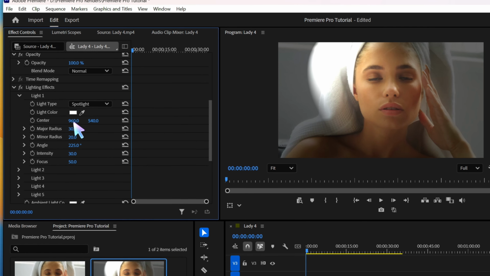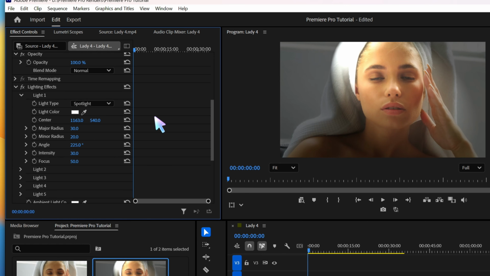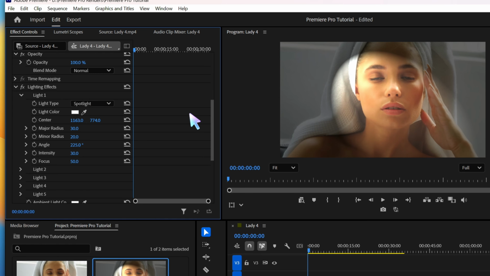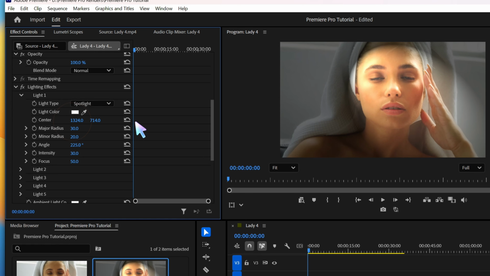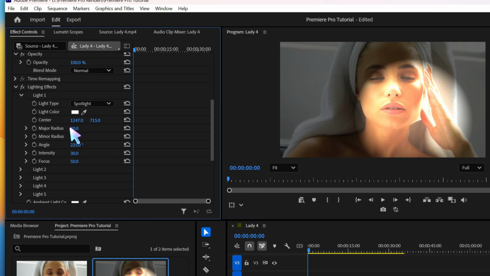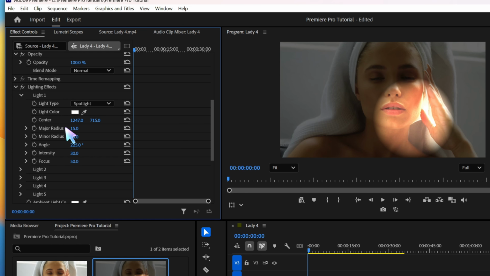Let's understand the main controls. Center controls the position of the spotlight. You can move it directly in the program monitor or adjust the X and Y values. Major radius controls the width of the spotlight. Increasing this makes the light wider.